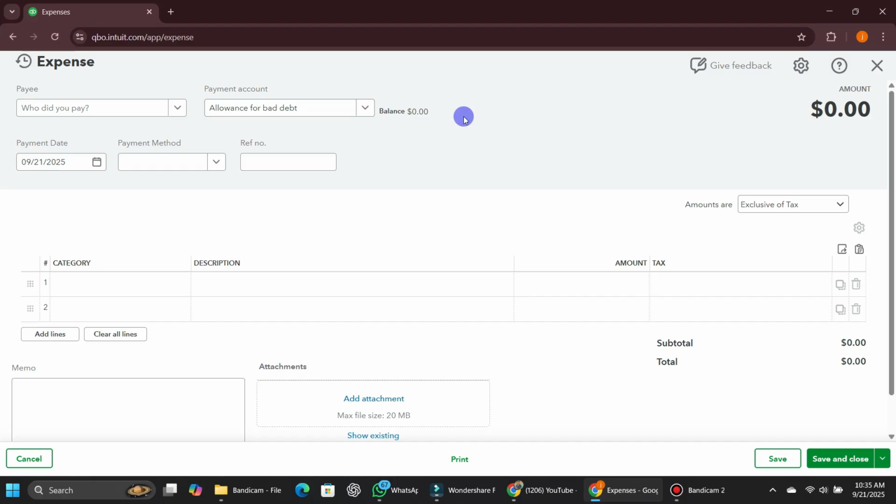Next, in the field that asks who did you pay, select the customer or person you made the payment to. If they're eligible for reimbursement, this ensures the record is properly linked. Then, select the payment method, for example, cash, and if needed, add a reference number.